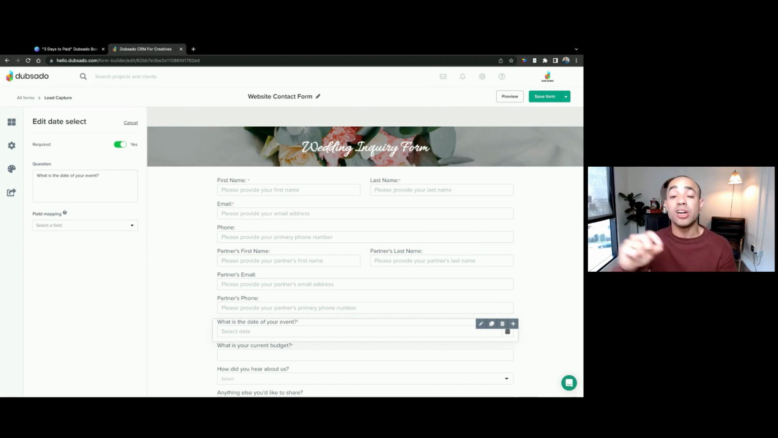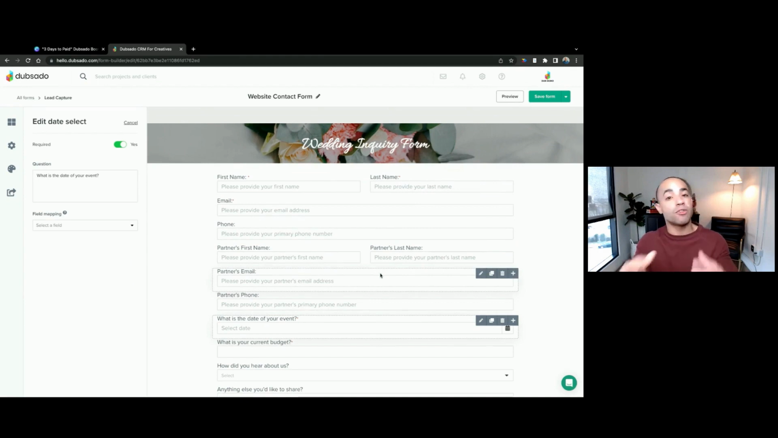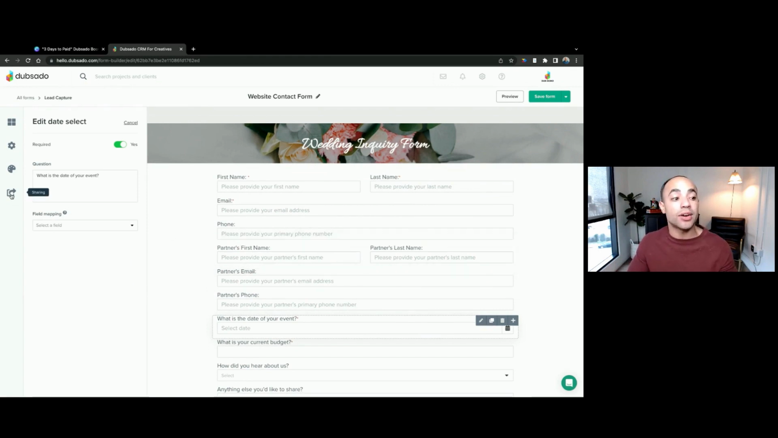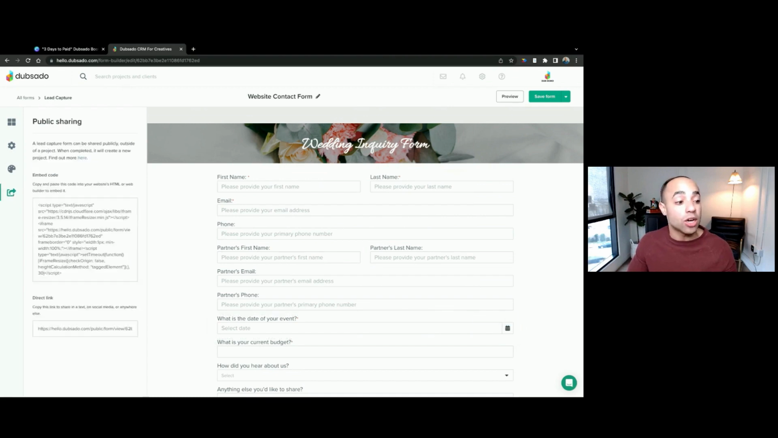Now, that brings me to my next point, sharing this form here. So let's say that I have my lead capture form ready to go. Everything's good. I have all the info that I need here. If I'm wanting to share this, what you're going to do is down here at the very bottom of the left-hand menu, where you have the four icons, we're down at the bottom where it says sharing. When you click on this, it's going to give you two options to share this form.